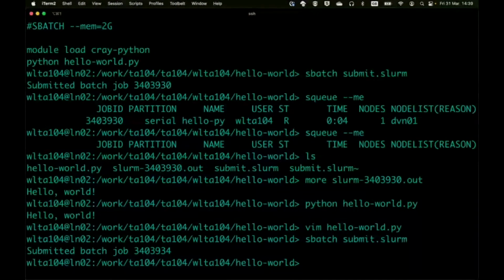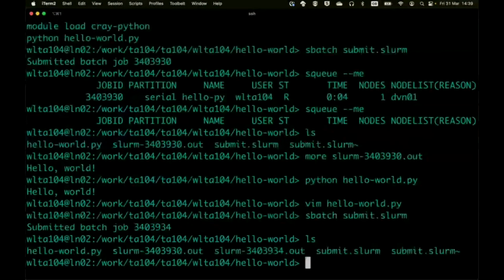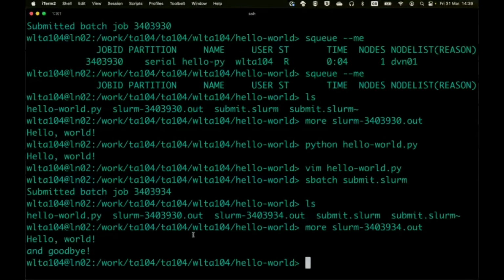So it's going to start running a bash shell on the node. In that bash shell, it runs module load cray python to load the Python up for use, and then it runs python hello world.py. I should now have 2 Slurm files. Here's another one, which is the job that I just submitted. And if I check that out, I've got what I did in the Python script. Okay, so very basically, that is how you run a job on the back end.